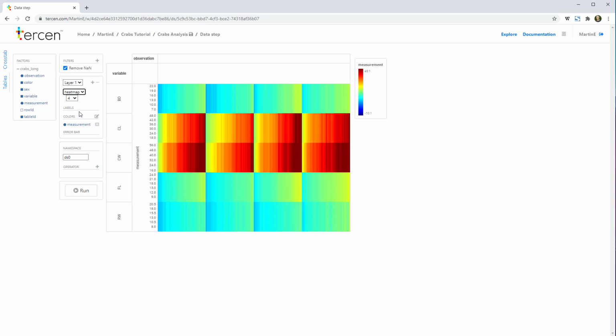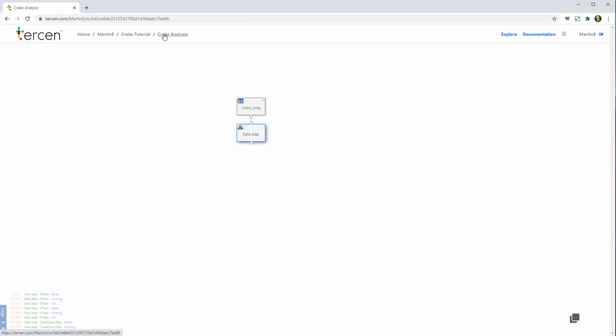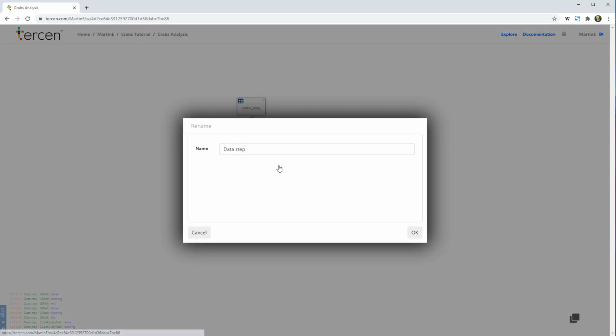I'll point out now that you should save your work regularly. Tercen will let you know a change has been made by displaying this disk icon. Click on it to save. It's also good practice to label your workflow steps clearly so that people can understand your research. I'll call this one Heatmap.